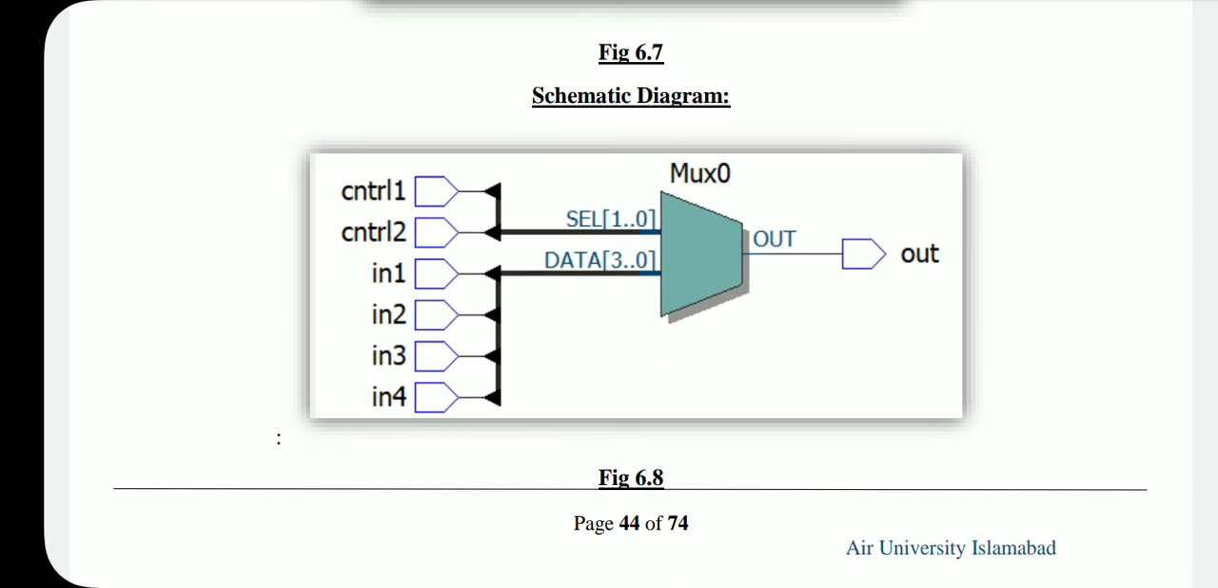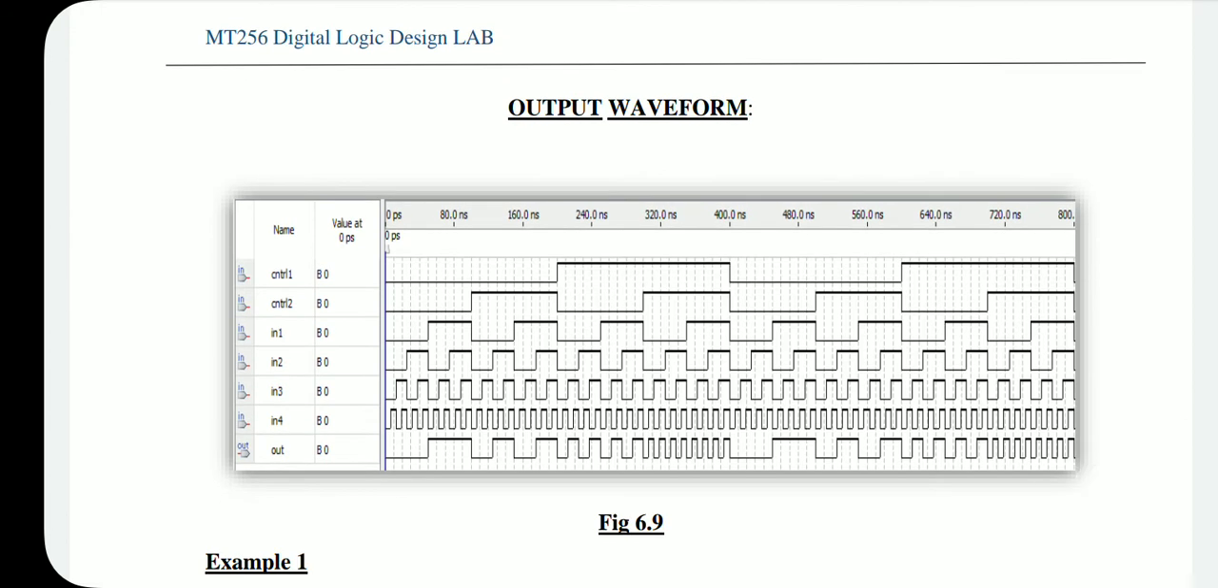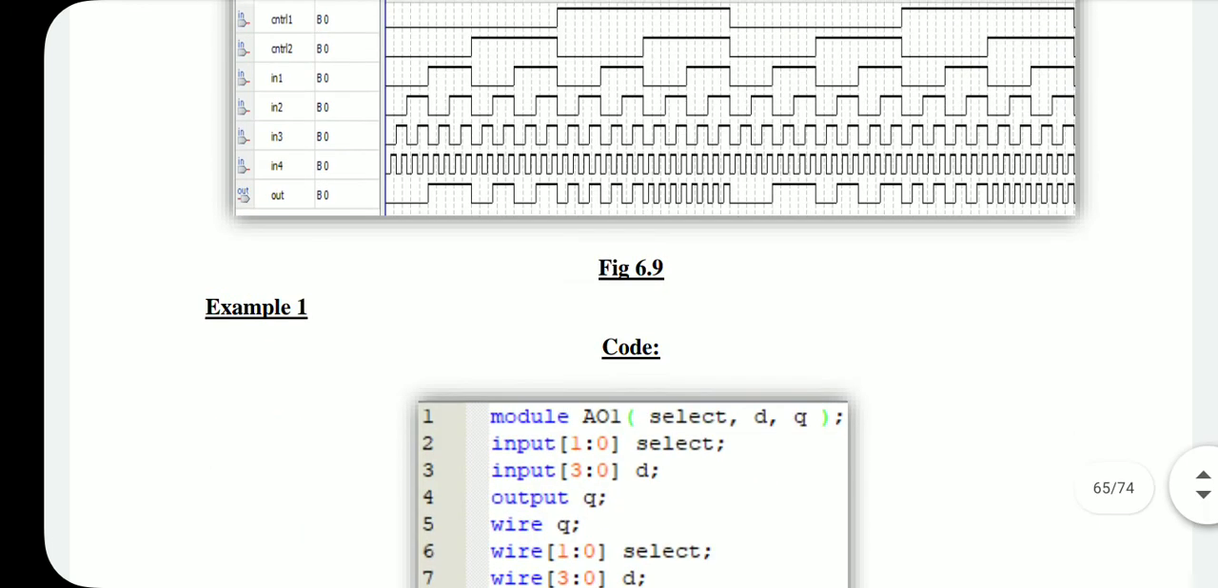So we have our mux and its output waveform. You can see the output waveform is the same in each method. Why? Because we are implementing it, we are making the same mux. You can see here we are implementing our mux.